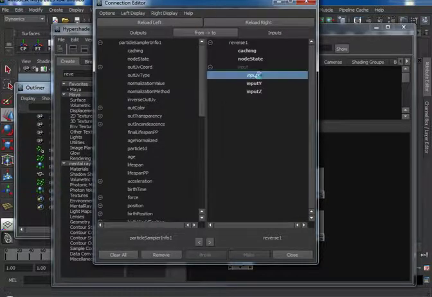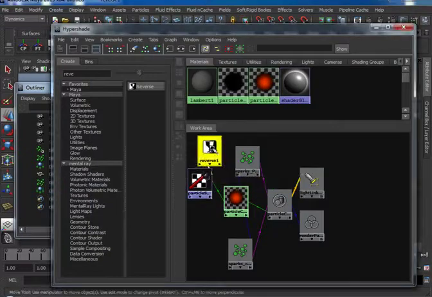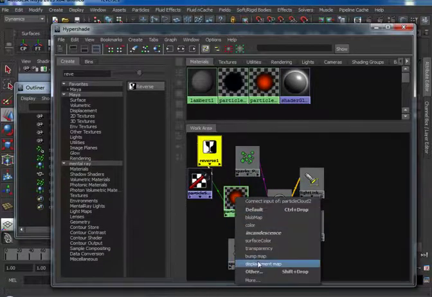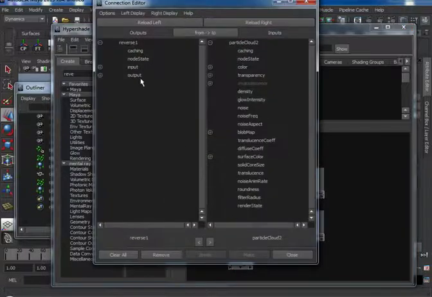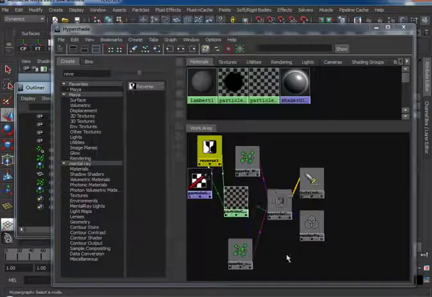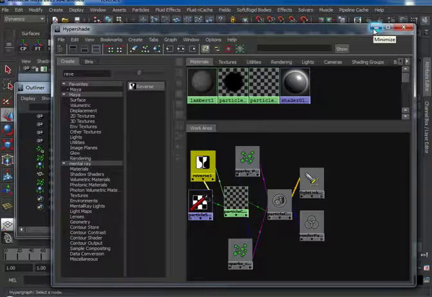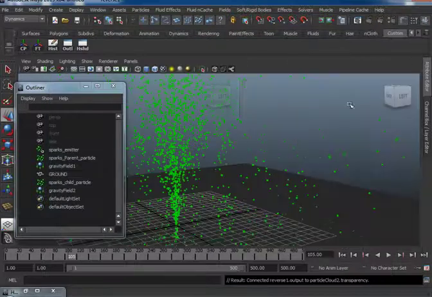If you see here, I can connect to the input of the reverse node. So I have got information till the reverse node. Now from the reverse node, I am giving a connection to the particle cloud. So the output of the reverse node is connected to the transparency of the particle cloud. Okay, if I do this, then whatever colors I have set in the incandescence and opacity, everything will be applied onto the particles.